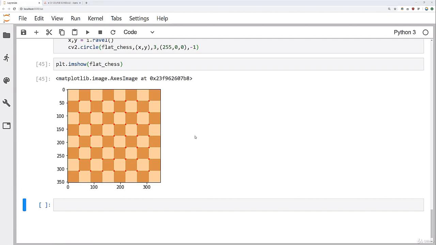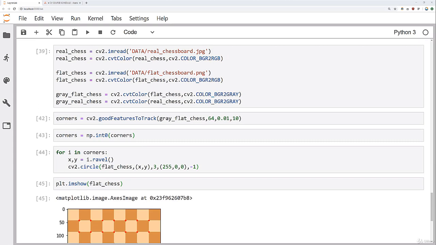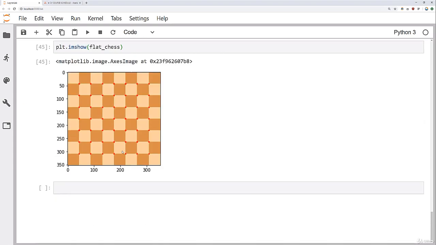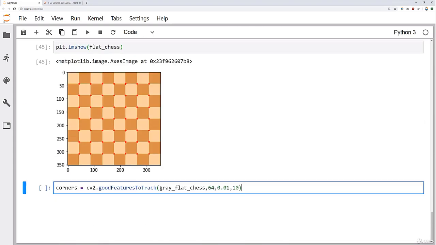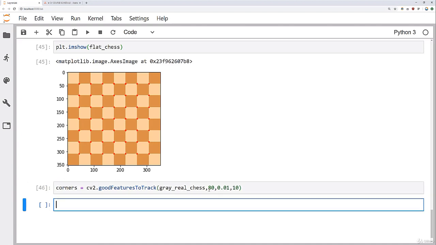We're essentially going to do the same thing. In fact, I'm going to copy a lot of this code. We're going to start off with corners, and then instead of gray flat chess, we're going to say gray real chess. In this case, let's find more than 64 corners. We'll find some corners off of the pieces as well. So we'll say something like 80, and we'll keep the same default values for quality level. Go ahead and run those.